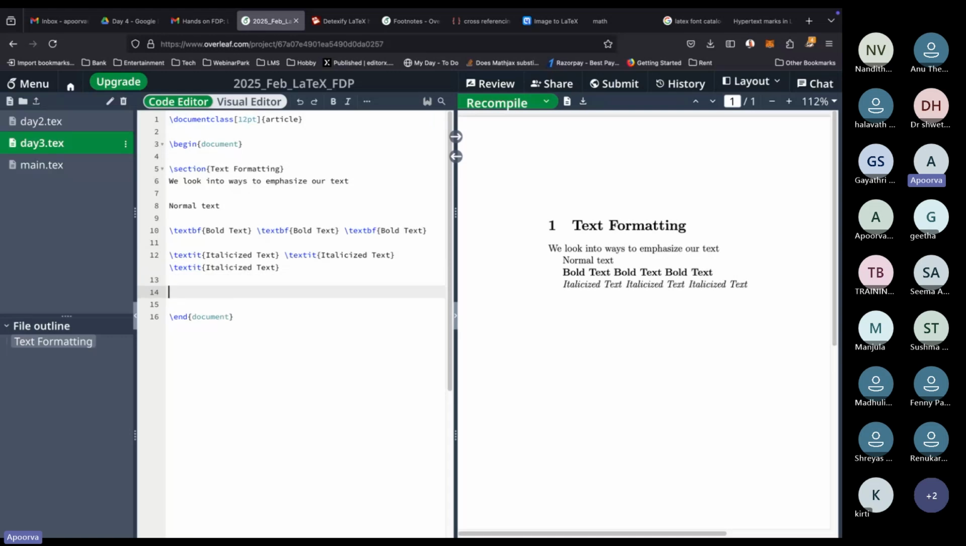Next, we have the underline. Underline is less used than bold and italics. However, we will cover it as well. So this will be underlined. You can see again, you have a command, and within the curly brackets, you pass the input to the command.